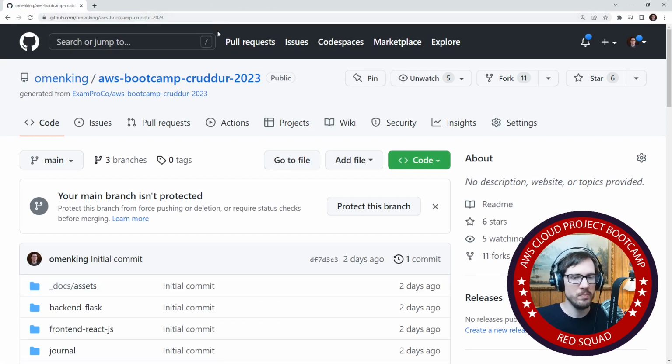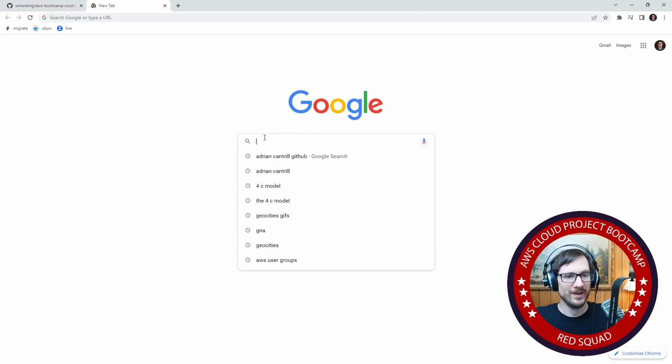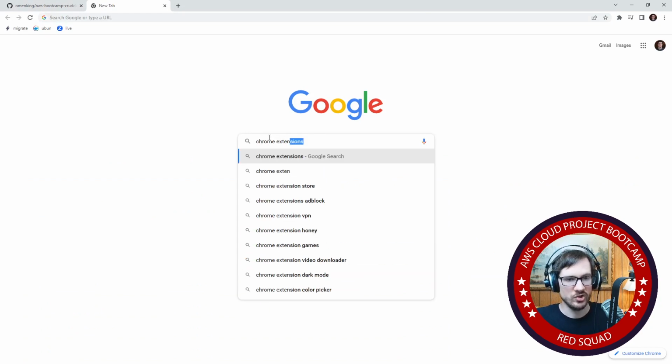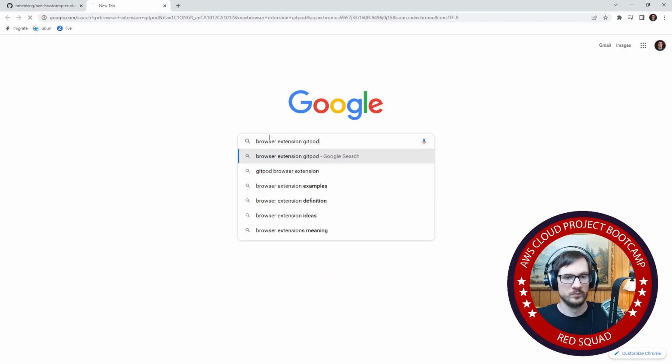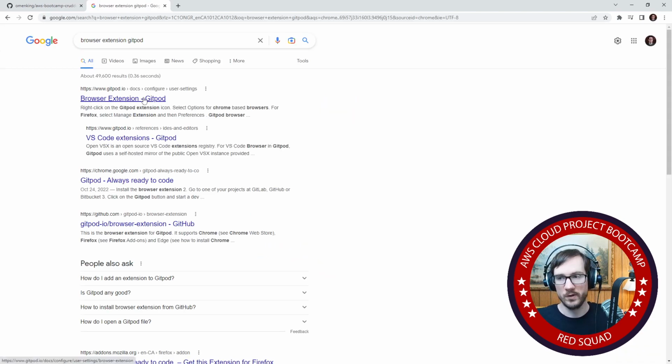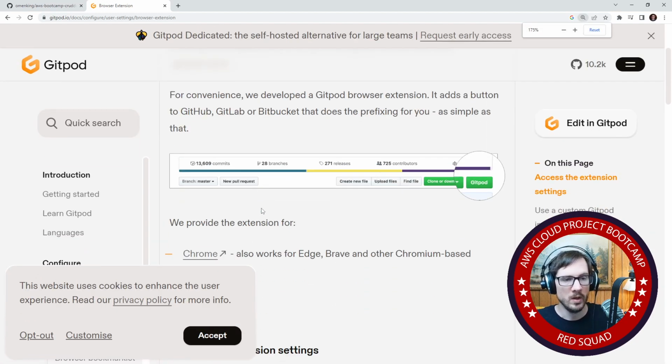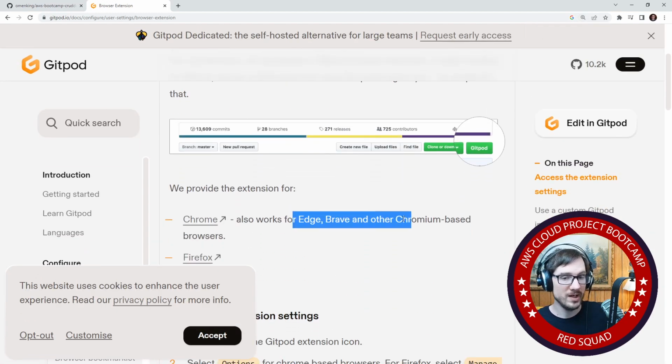Okay, so you're like, I don't have the button. How do I get that button? Well, the way we are going to get that button is by installing the Chrome extension. So I'll make a new tab and go to Google, and we're going to type in Chrome extension, or maybe browser extension, Gitpod. Right? And we'll go to the first link. And in here, it should have instructions. What we're looking for are these two links, because if you're using Chrome or Firefox, you can use it. If you're using different browsers that are Chromium-based, you can use those too.